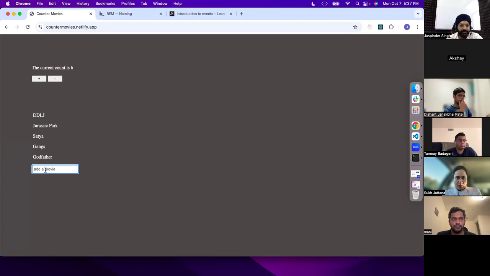And then we have some initial display of movies. Some initial data is given to us, and based upon that data, we are displaying those movies. But the interesting part is that there is an input field also, in which we can add a movie. For example, 12 Angry Men is a movie. If we add it, then it will be added to the list.